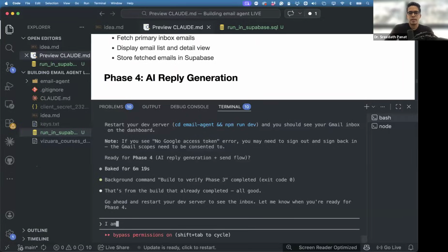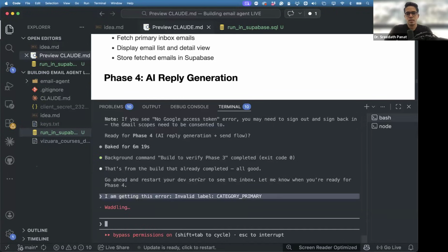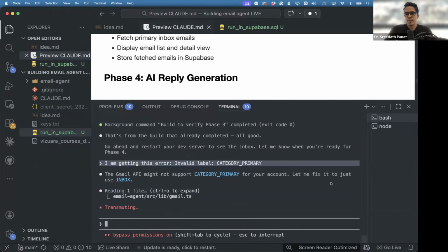I am getting this error. Oh, 6:30 p.m. to 12:30 a.m. IST. Interesting.